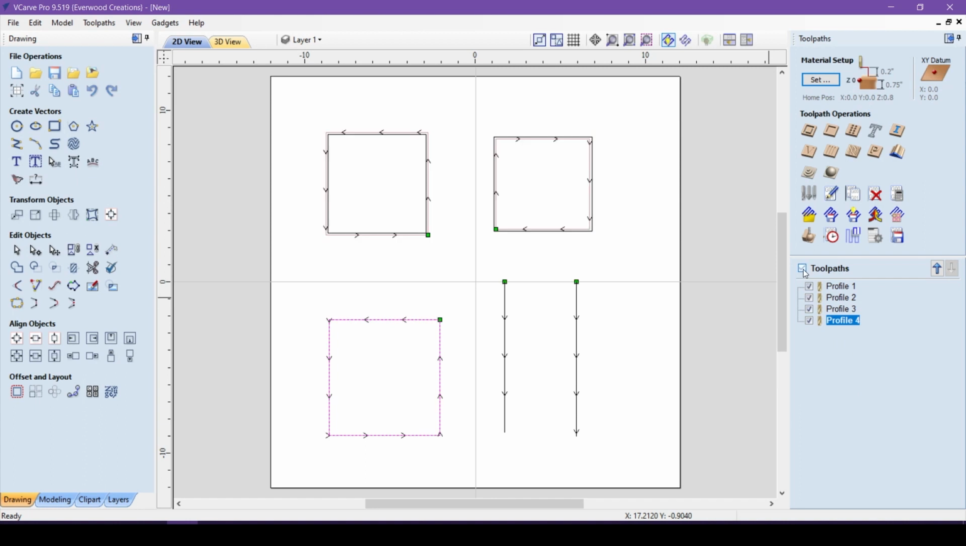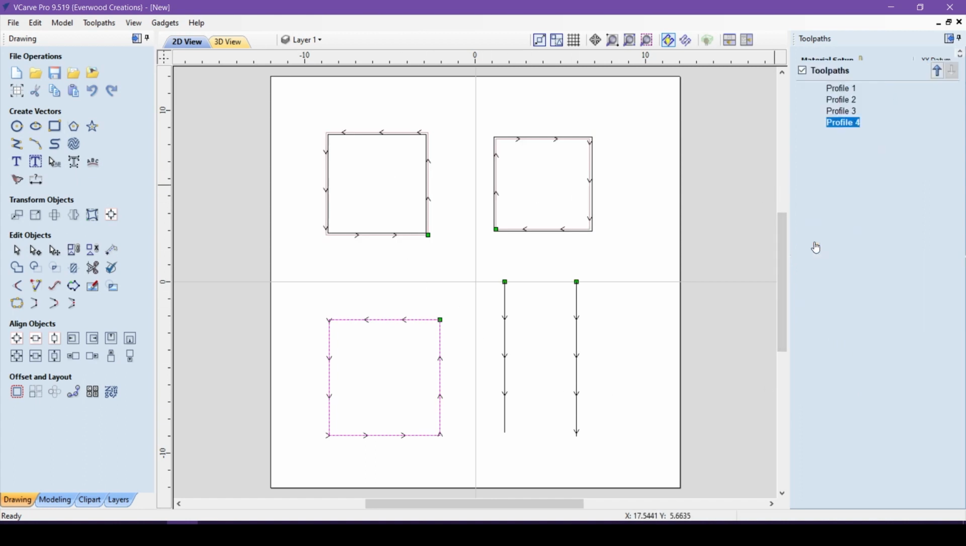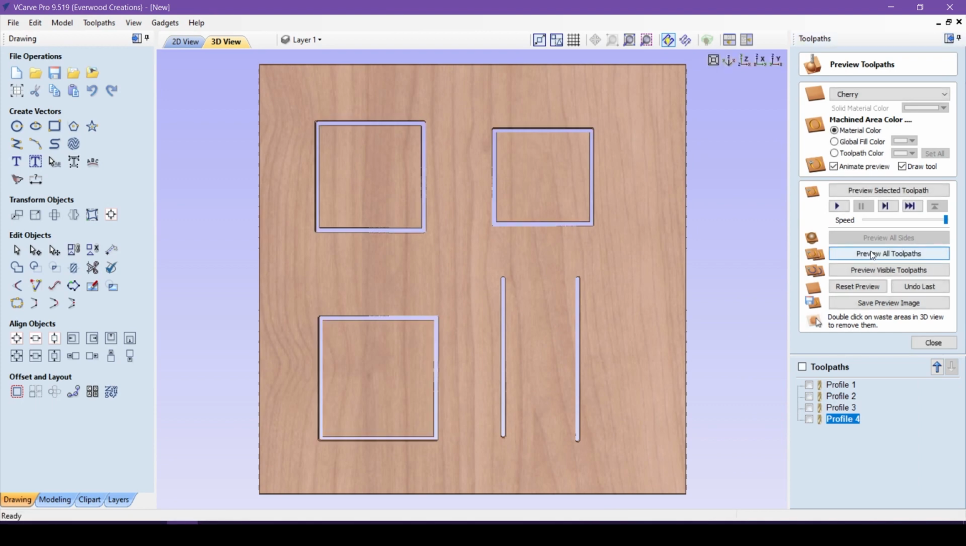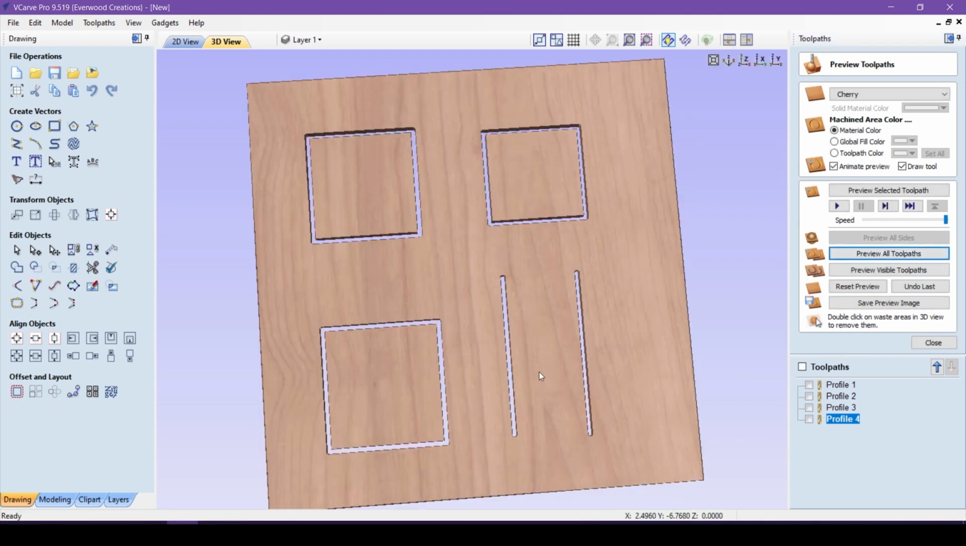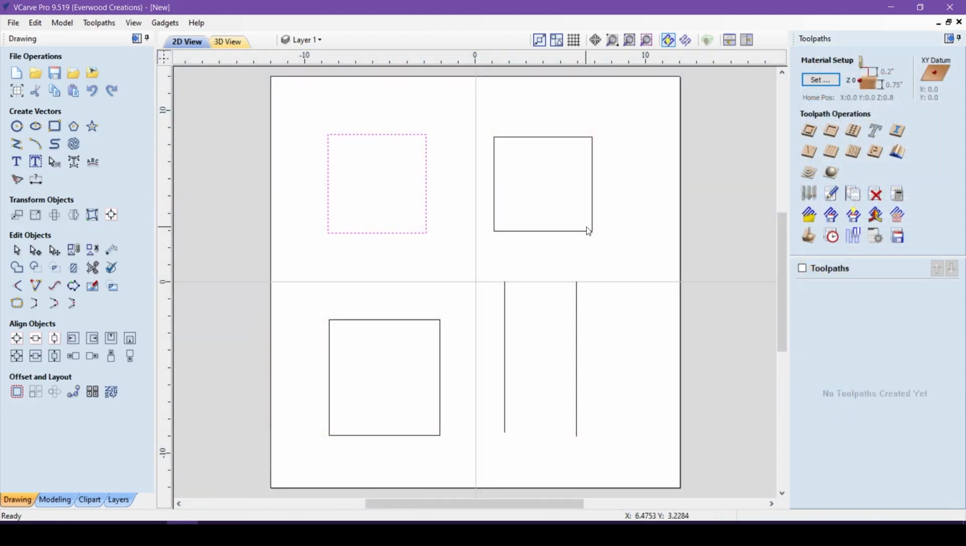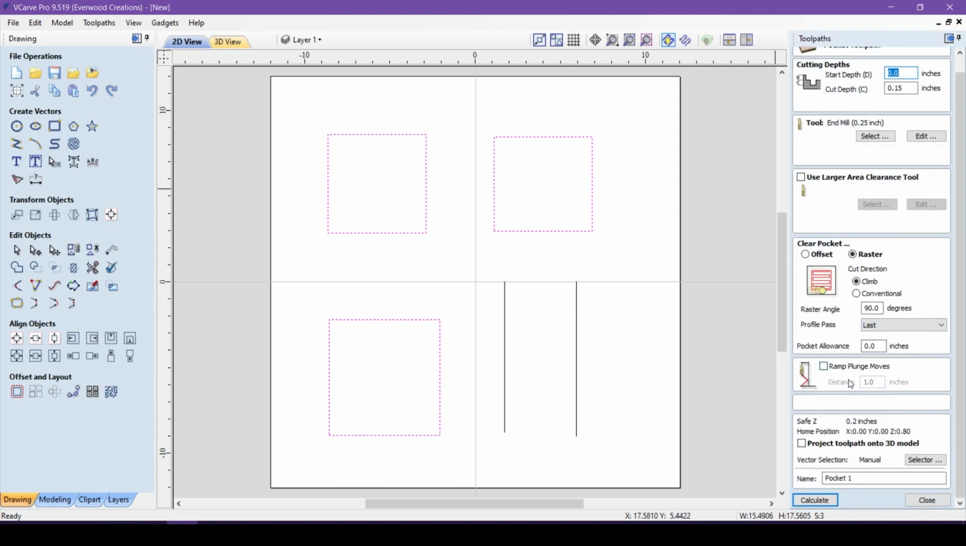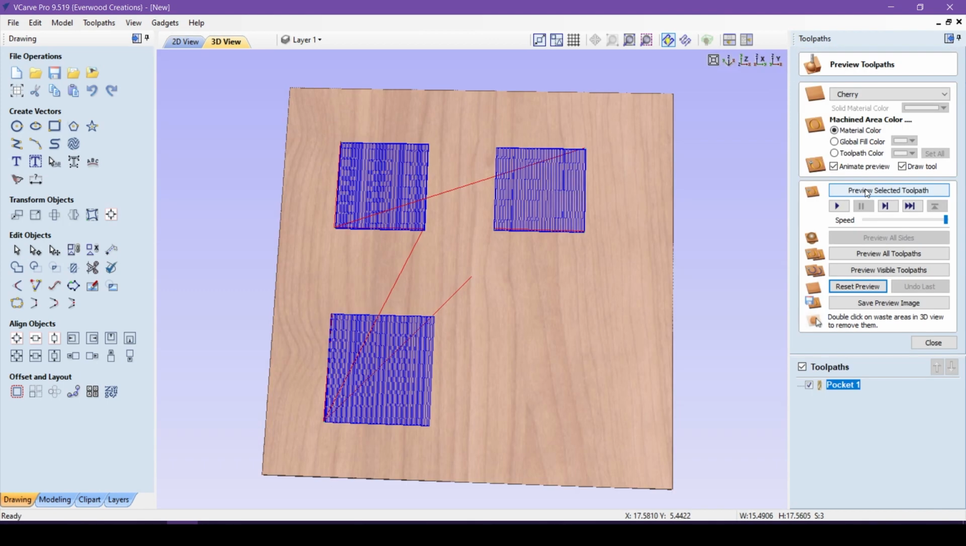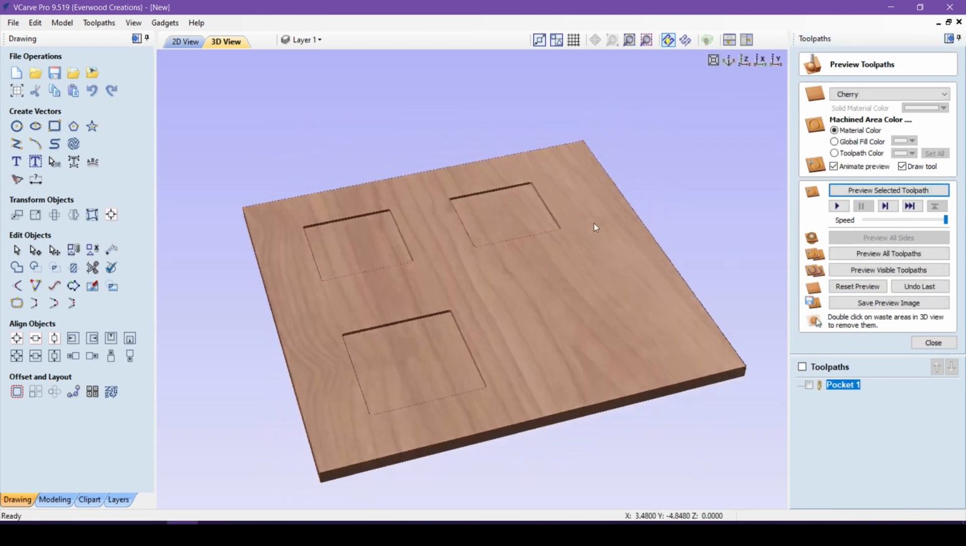A profile toolpath cuts around or along a selected vector. It is generally used to cut out shapes or create lines the width of the cutting tool. A pocket toolpath clears an area within the selected vector while not going all the way through the material. It can be used to make nice smooth surfaces and create different levels in your design.